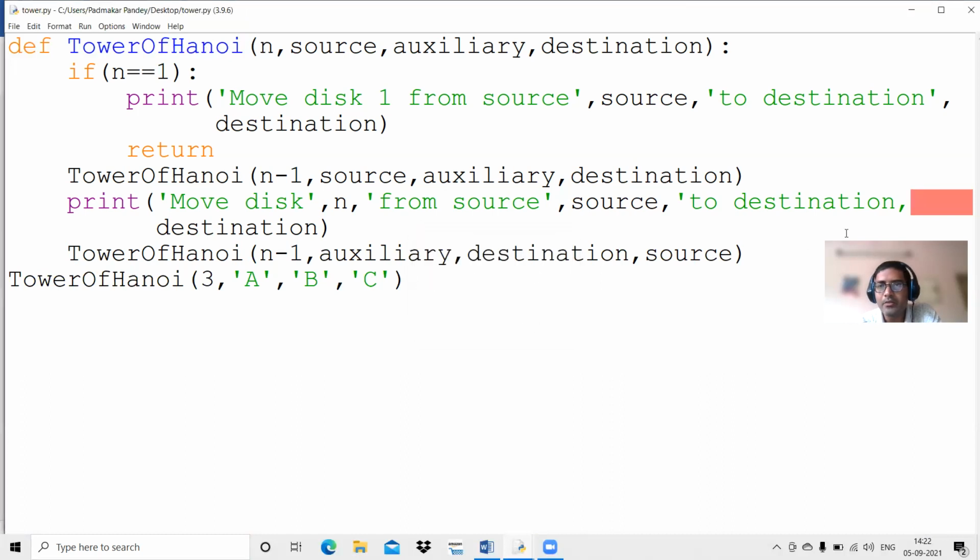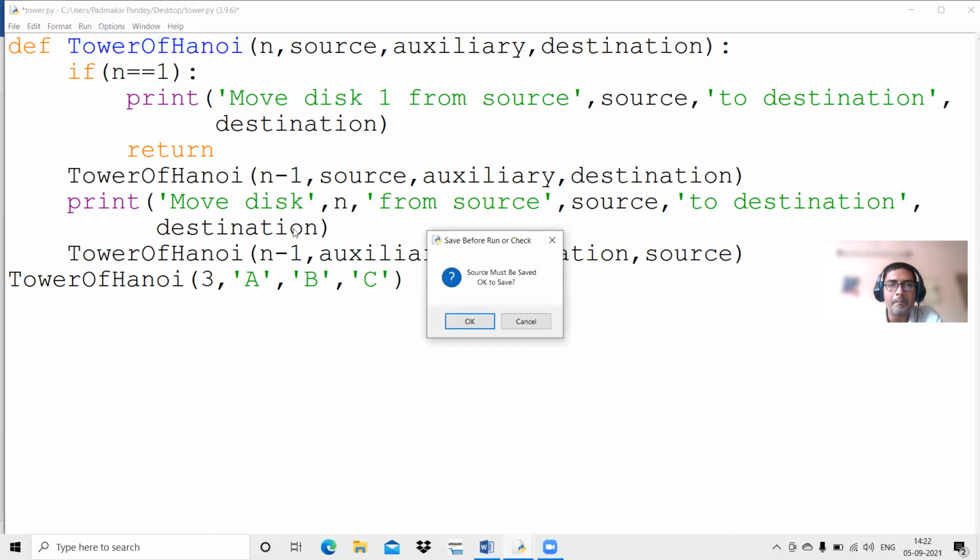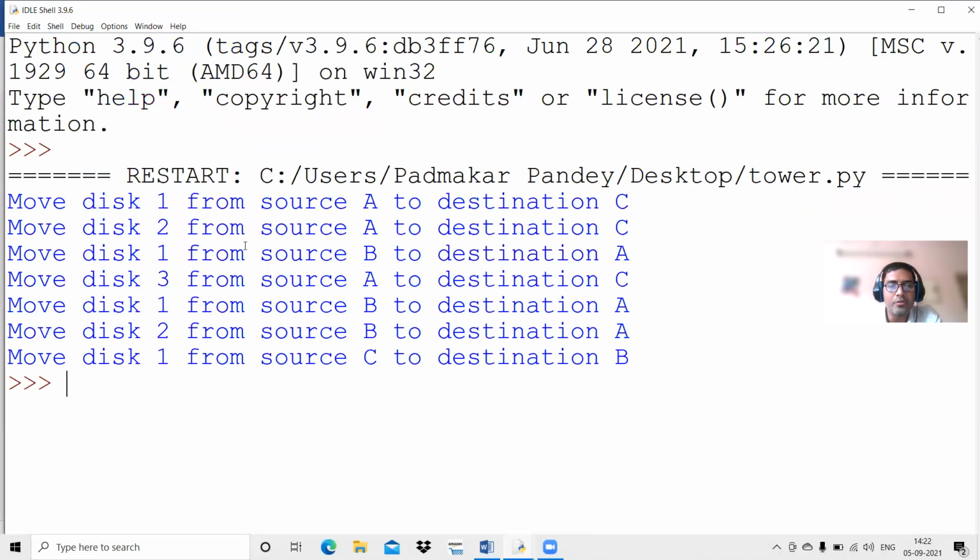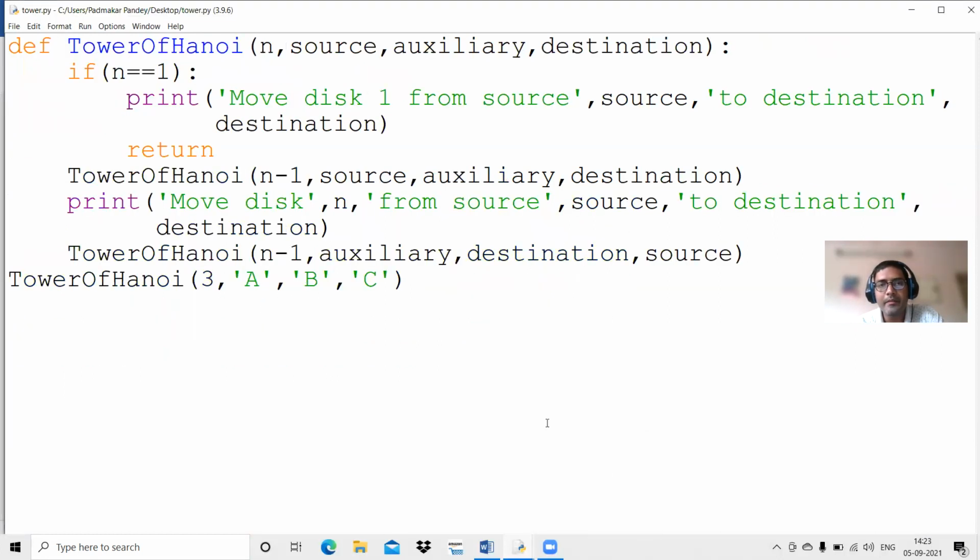Yes, so here there is some issue. Just a minute. Now it should work, I think. Yes, so you can see 1, 2, 3, 4, 5, 6, 7. There are 7 steps required to move 3 disks from source to destination. And if you see it, you will know that we have been able to successfully transfer all the 3 disks from source to destination. So this is how you can do it. Thank you.